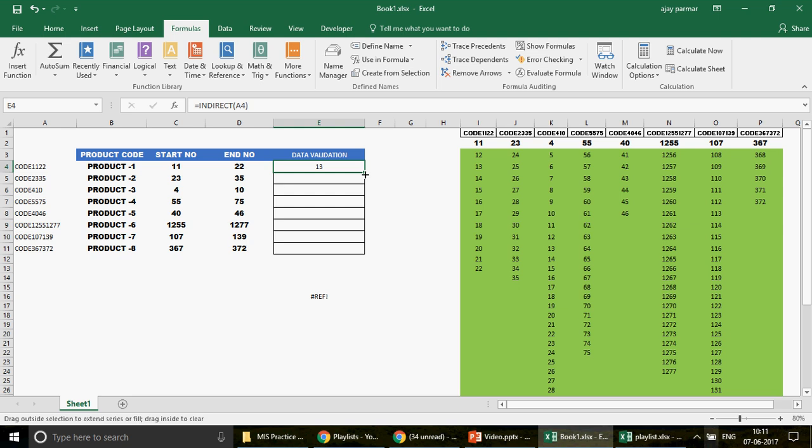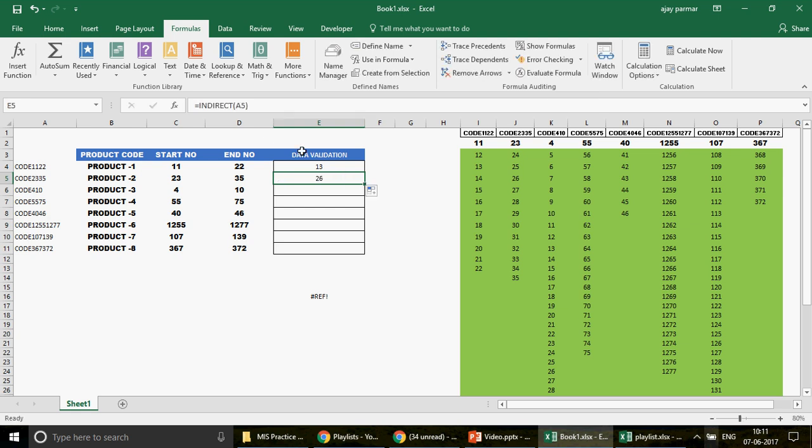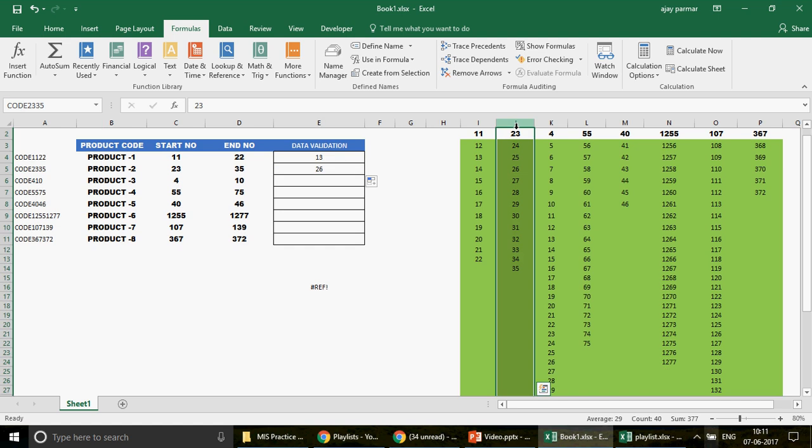And if you just drag this, what will happen? You go here and press F9. You see that now the table starts with 23, 24, 25 and so on, guys, right? Why is this coming 23, 24? Because now INDIRECT goes in the A5, and in the A5 it finds another cell address, another name range, which is code 2335, and immediately it goes to the 2335, which is somewhere here, and picks up that table.